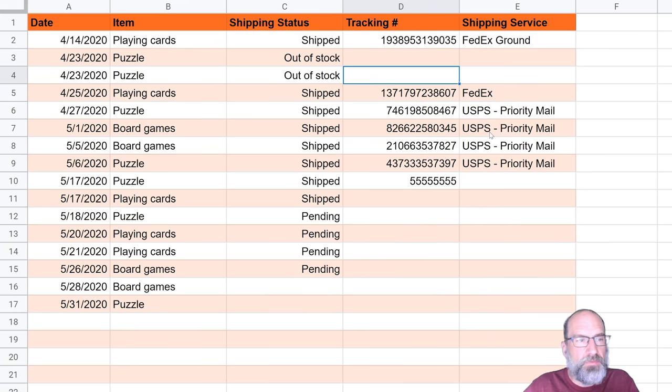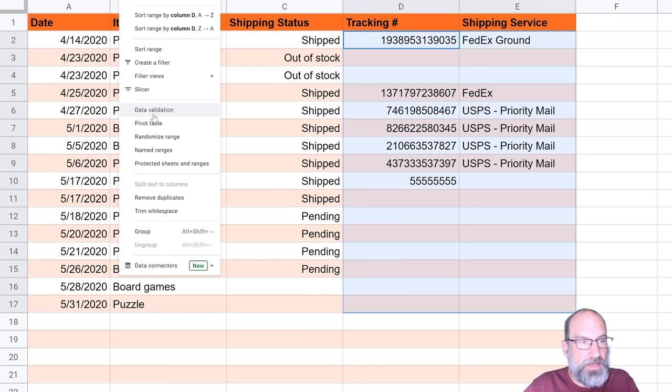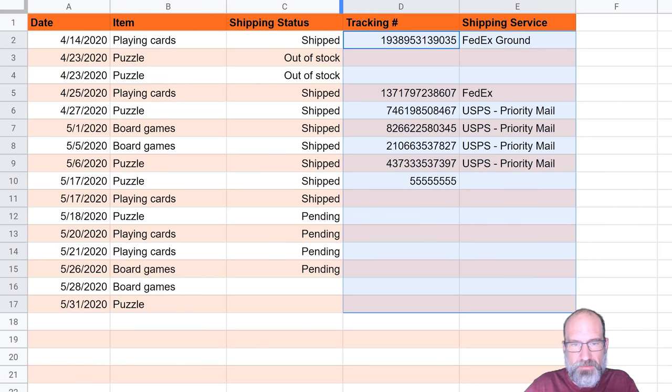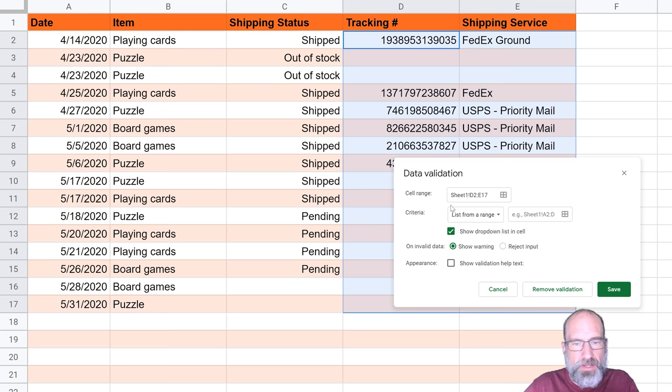And so let's move on to our second example, which is just applying this to a range of data. You could very easily see yourself doing that. In this case, you're in charge of putting in the tracking number and the shipping service, right? But they're both based on column C. So let's go to data, data validation, remove validation first so we don't have overlapping rules. And then we'll go back to data validation. The cell range is already selected.